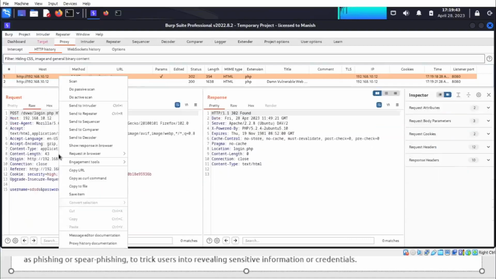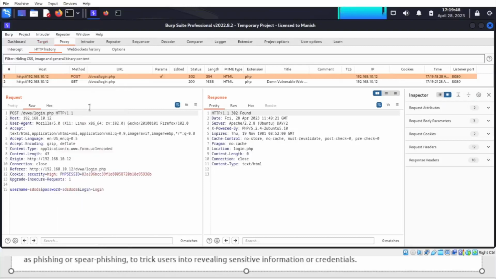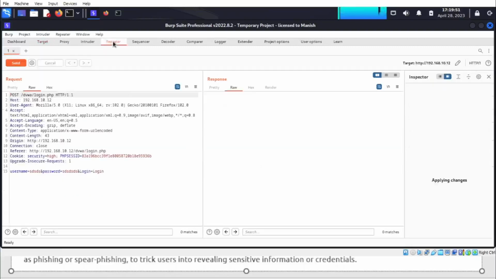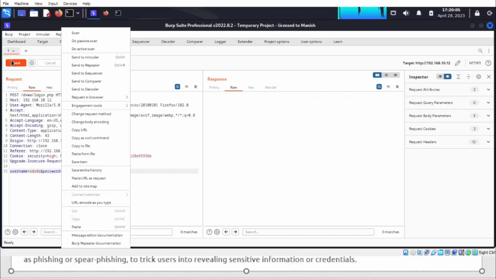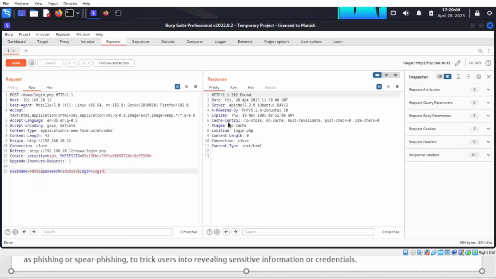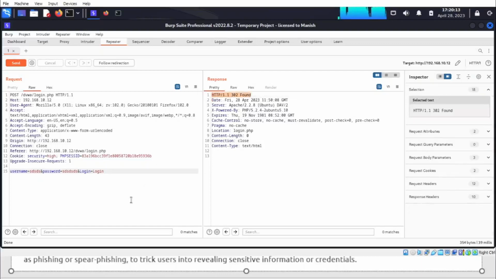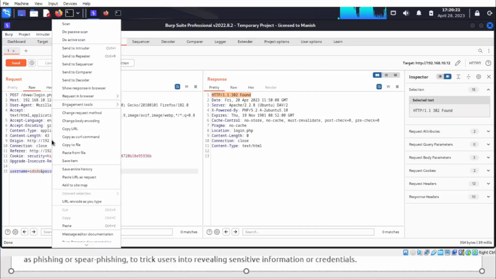I right click in the request part and send it to the repeater. The repeater tab repeats the request again and again. Here we have the parameters: there is username, there is password and login. So I'm sending from this. The response is 302 Found. When we got the credentials correct, I got 200, which means the login is accepted. But here that is not the case.